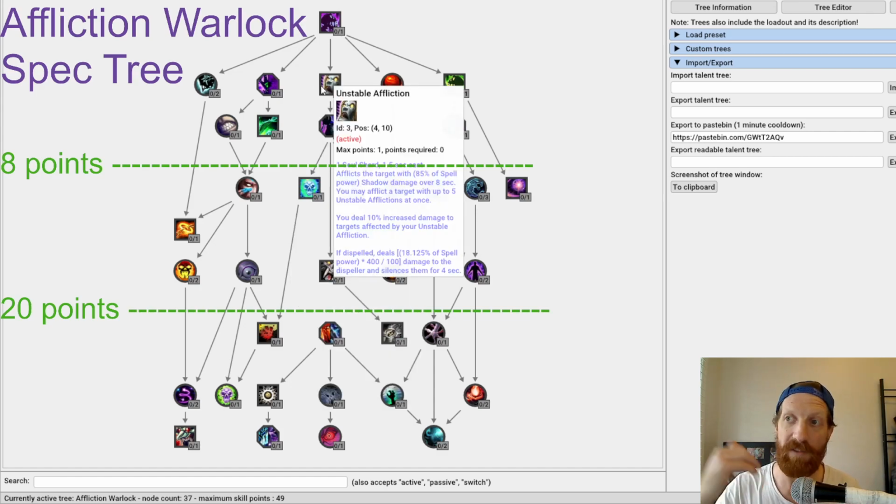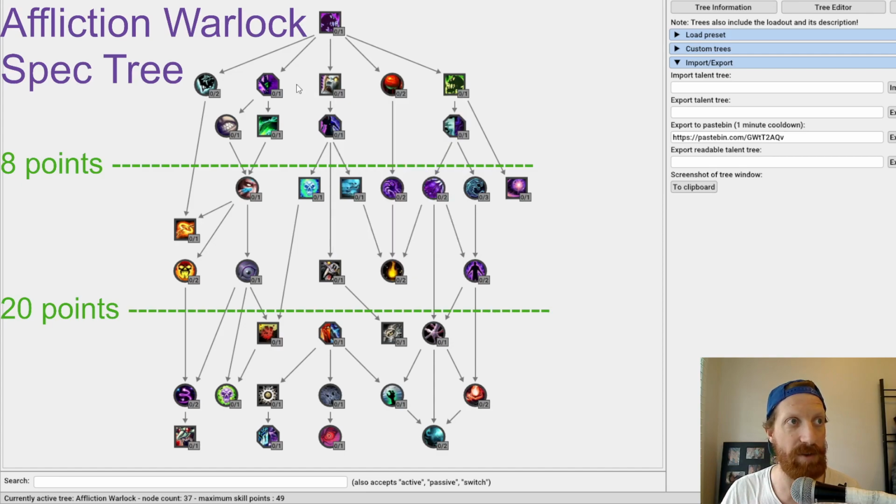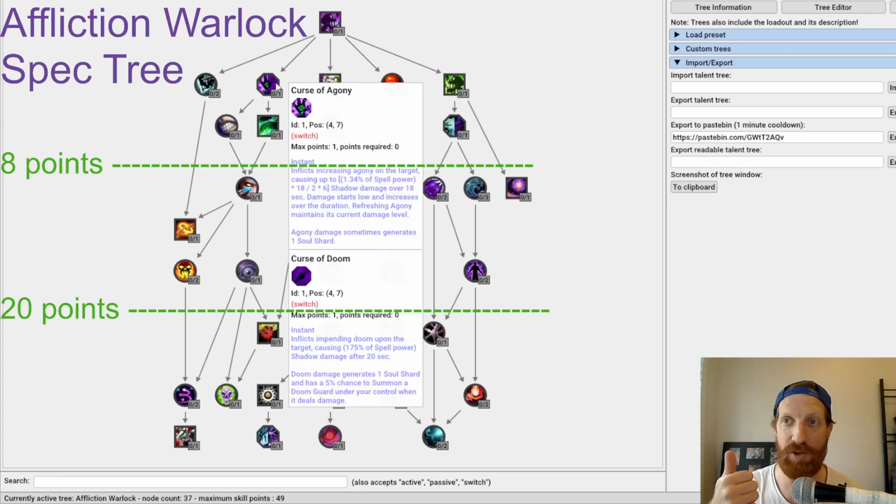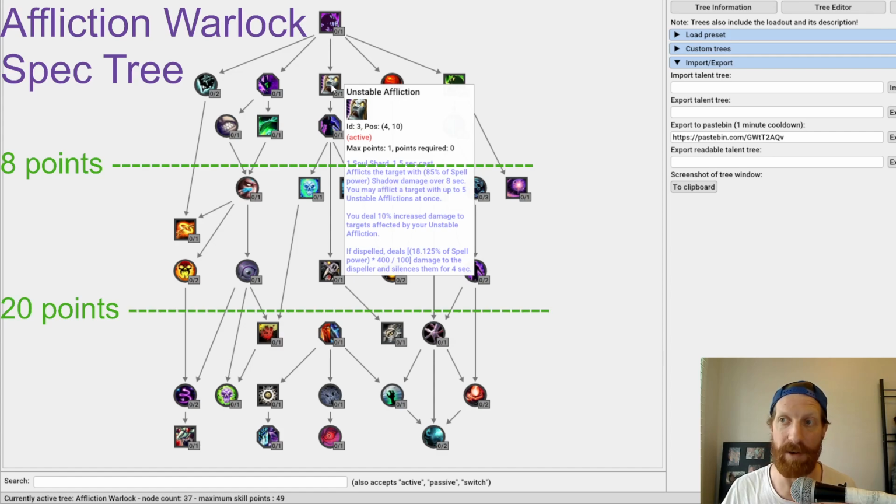So I want to move away from Malefic Wrath and come back to a Curse of Agony as a generator or Curse of Doom. This is kind of a choice node that I think is very interesting. And then Unstable Affliction as our main spender, and you can cast this as many times as you have soul shards, up to 5 on a single target, and it operates in that older style of just adding an individual version of Unstable Affliction on top of the target. So it counts as its own dot. Each instance of Unstable Affliction is another dot, and we'll talk about the implications of that going forward.